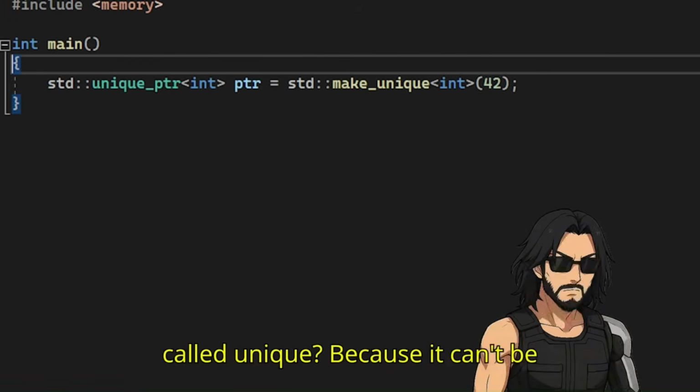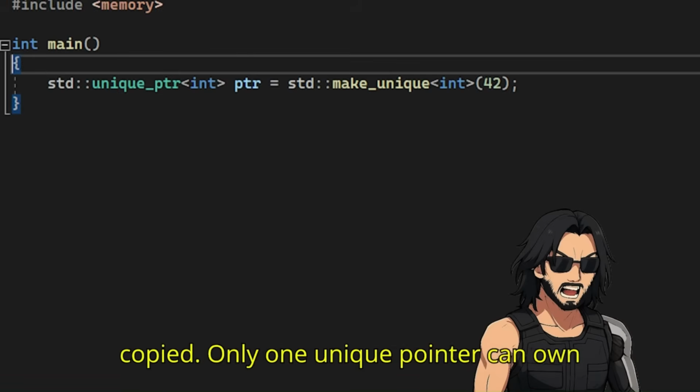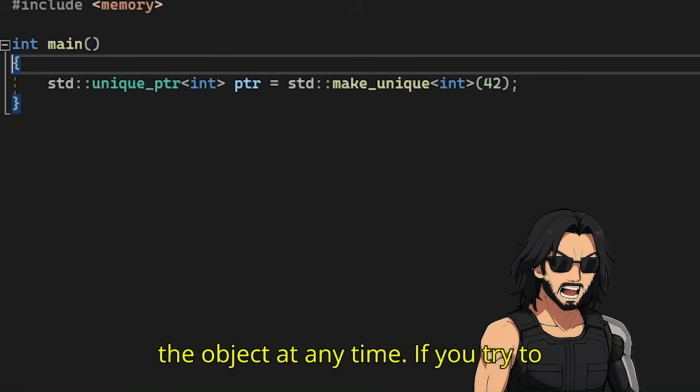Now, why is it called unique? Because it can't be copied. Only one unique_ptr can own the object at any time. If you try to copy it, the compiler will throw an error.